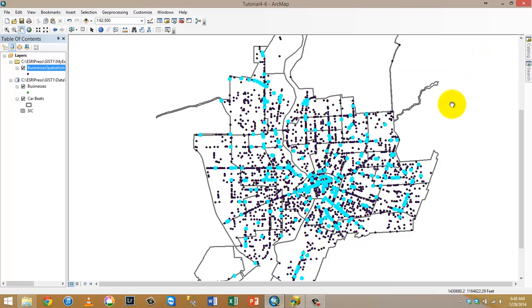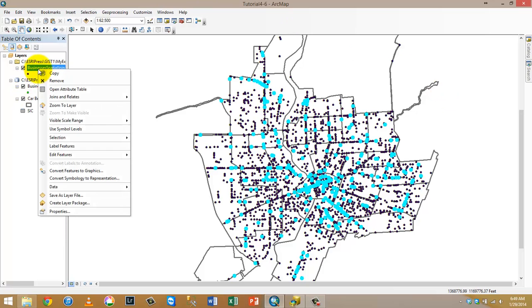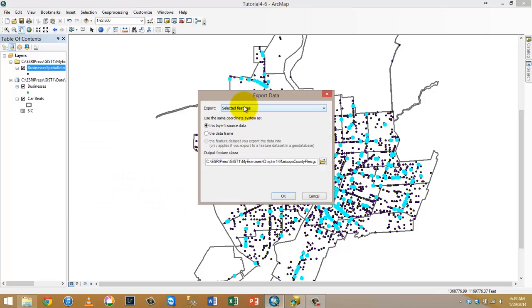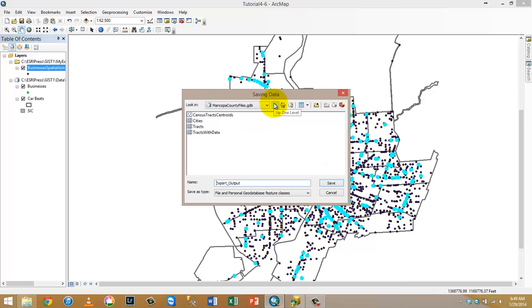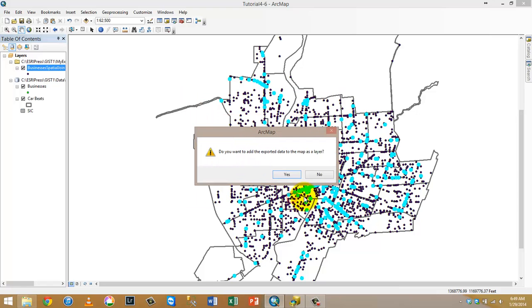Awesome. So what we need to do is right click on business spatial join with the selection intact. I'm going to click on data, export data, and I'm going to make sure I got the selected features selected, export only selected features, and I'm going to save this as a shapefile and call it eating drinking places. Click on save, click OK.